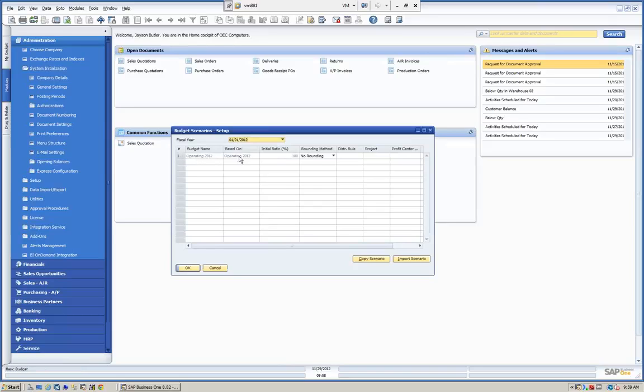So you can see we call this one operating. Again, we can right-click. We can add additional rows. So we can have, for example, a new budget. We can have it based on the old budget or the current budget, and we can do a ratio. So we can create different budget scenarios.